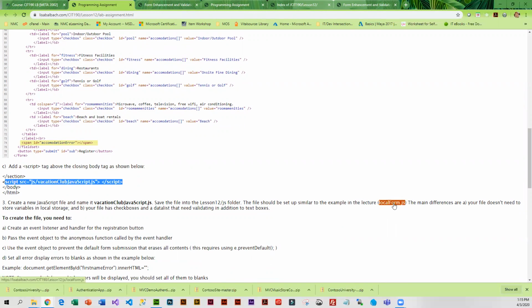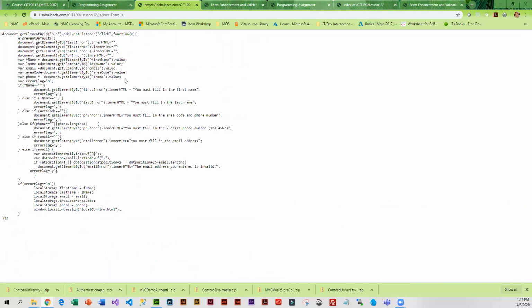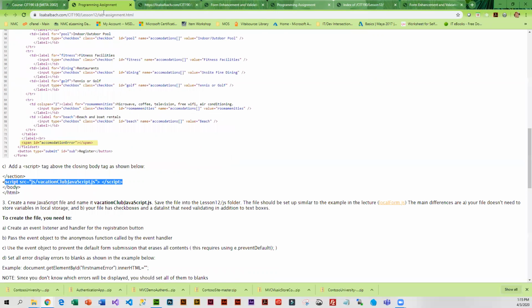Now, this is going to be similar to the example from the notes, but there are some differences here, because in the example, it was only dealing with text boxes. And you have a drop-down list, and you also have checkboxes. So you have a couple different elements here that you are going to have to provide editing for.